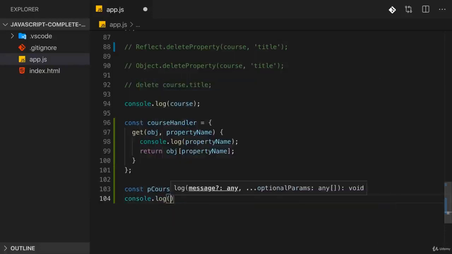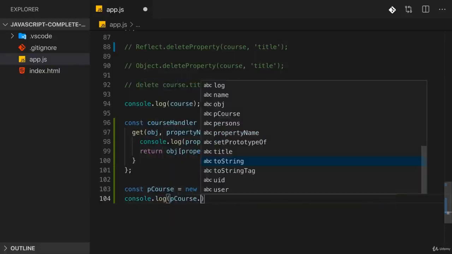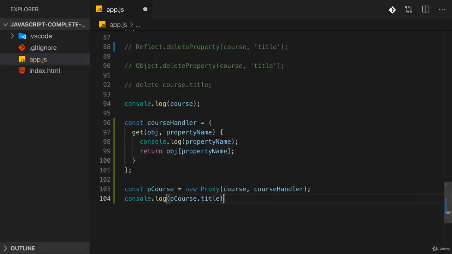Now let's see what happens if I try to access pcourse.title. This title property does exist on this object because the proxy object, which is actually stored in pcourse, wraps itself around this wrapped object and basically assumes all of the properties and methods of this wrapped object, just funneling all access through the traps you defined here in the handler.